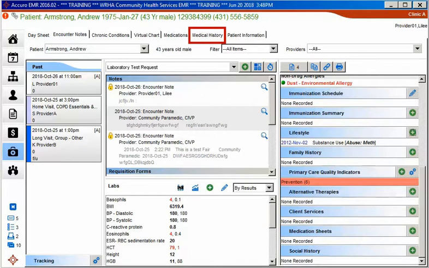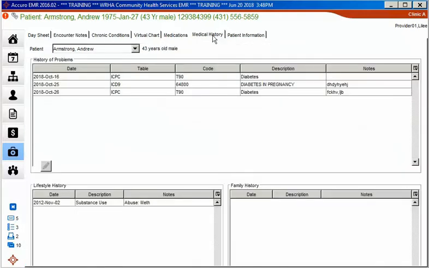This patient, Andrew Armstrong, has information entered within his lifestyle band indicating substance abuse. Let's look at the Medical History tab and locate where this information can be found. You will notice that this screen is divided into 3 fields, and at the bottom left side, the Lifestyle History field is present.